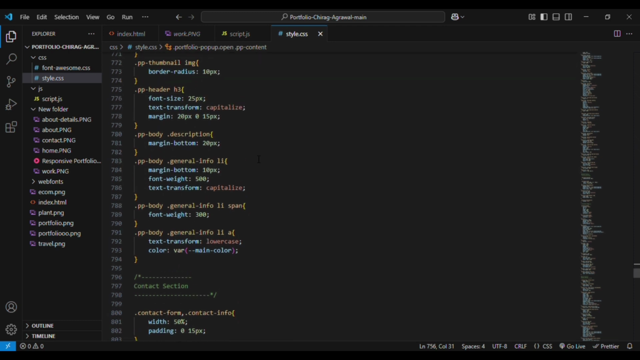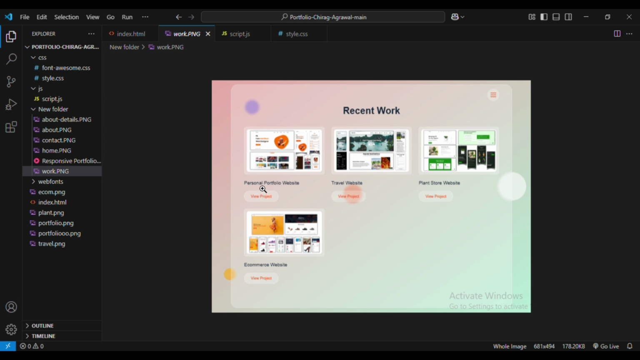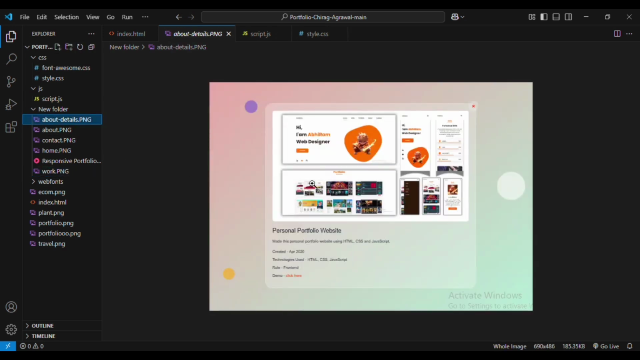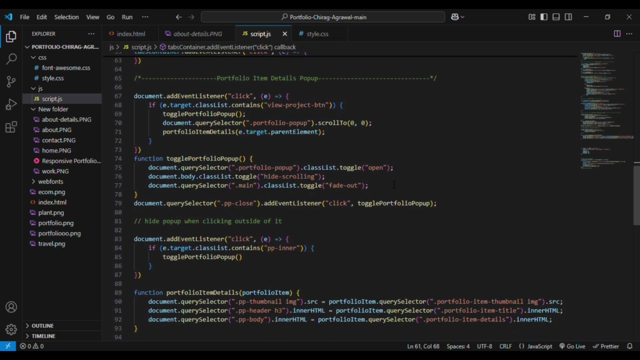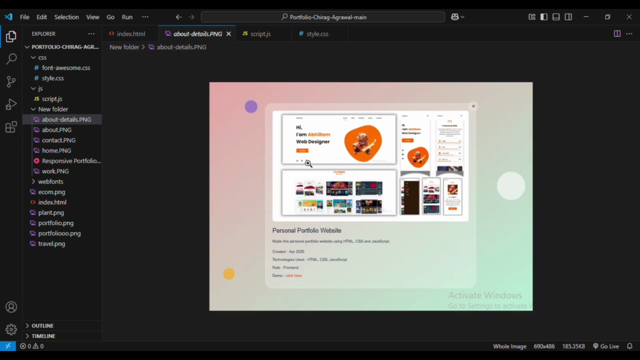As you can see, whenever we click on this view project button, we will open a new page, that is nothing but the pp page. In that we will have the image and the details about the project. That is done by using this JavaScript, portfolio item display. First we are going to add an event listener to it, and whenever we click, the event listener will trigger the pop-up. This pop-up will add toggle open to the portfolio pop-up section that we have. So by adding the class, this toggles hide scrolling, as you can see here in the CSS file.